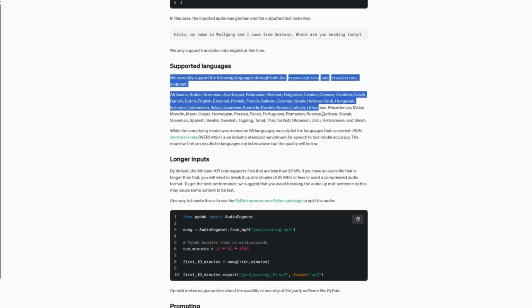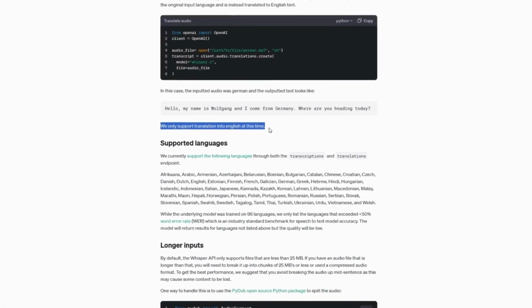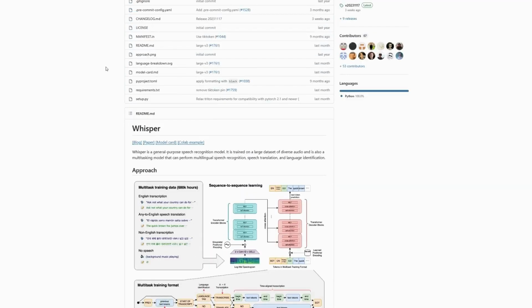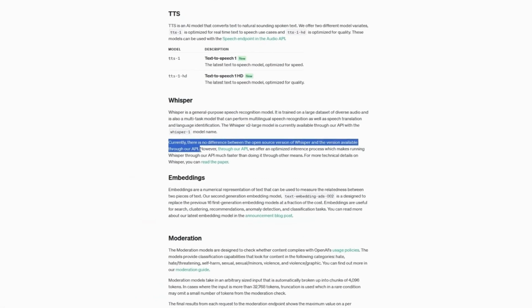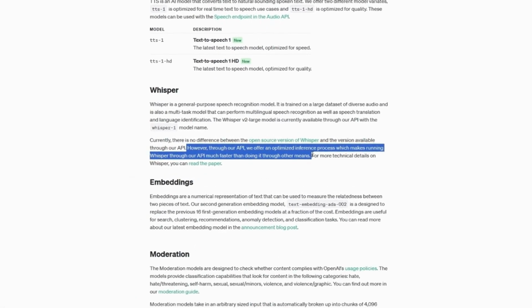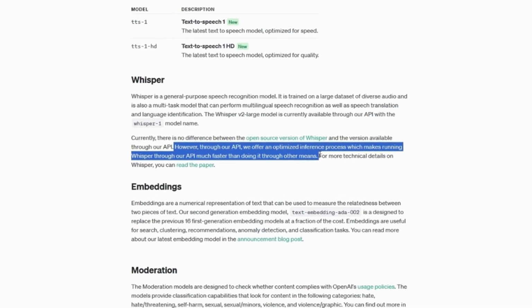Other supported transcription languages include, whereas the translations endpoint currently only supports translation into English at this time. In addition, OpenAI offers an open-source version of Whisper, which is practically identical to the API version. However, OpenAI added optimization improvements to their API, which makes Whisper perform much faster.